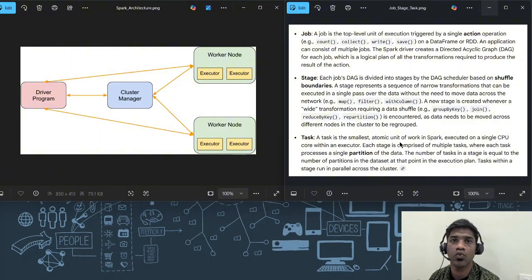In this video, what we understood is every action triggers a job. Each wide transformation inside the job creates new stages. Each stage has multiple tasks. In an upcoming video, we will see this with an example so that you can understand the architecture of Spark better, and we will cover what DAG is.